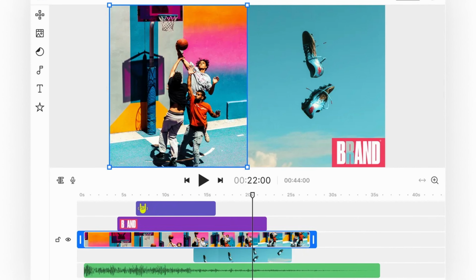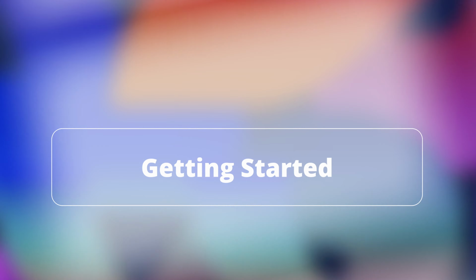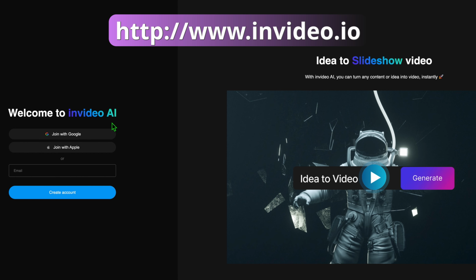Now let's create a video from scratch using these features. Step 1. Go to www.invideo.io and sign up or log in. Once inside, choose AI text to video. You'll see several templates. Pick one that fits your goal. We'll go with a 16:9 landscape format for a YouTube video.